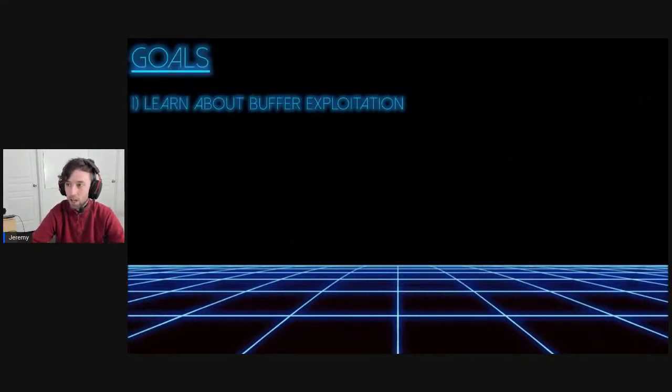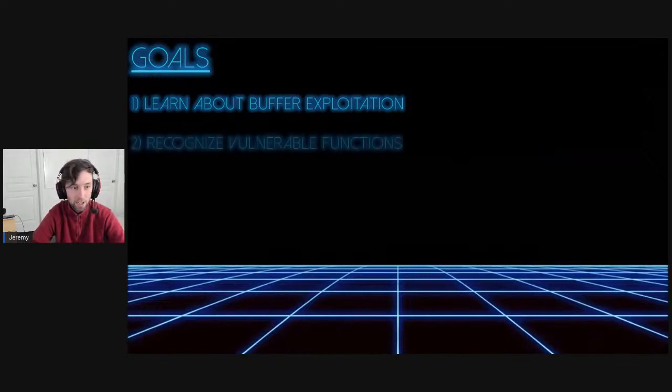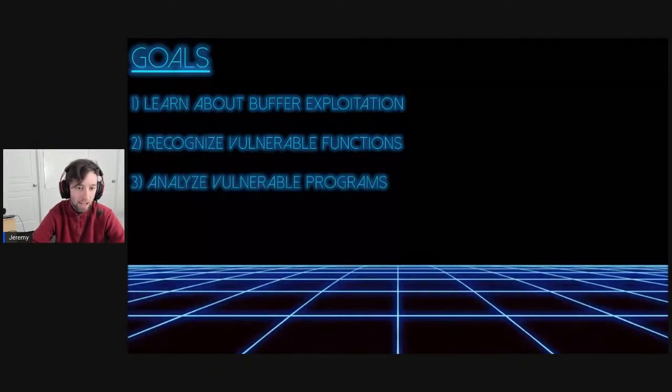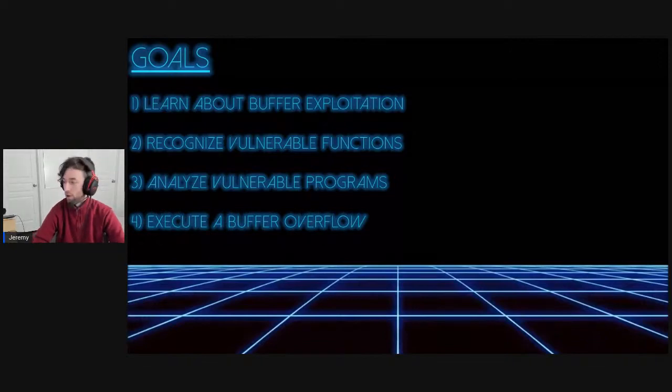So the goals of this workshop: we're going to learn about buffer exploitations. We're going to learn how to recognize vulnerable functions in the C programming language. We're going to analyze vulnerable programs, and we're going to execute a buffer overflow.